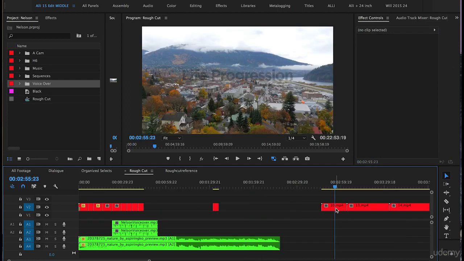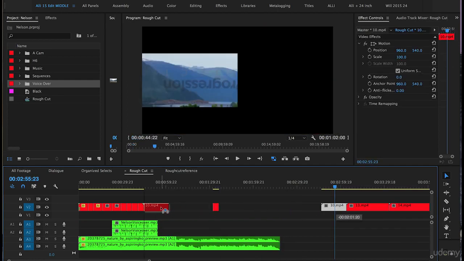Okay, that works. We'll grab clip 10 and drag it over.